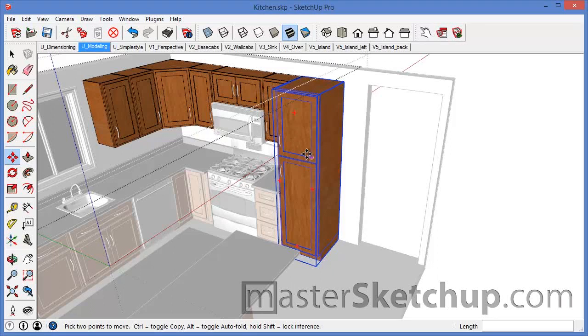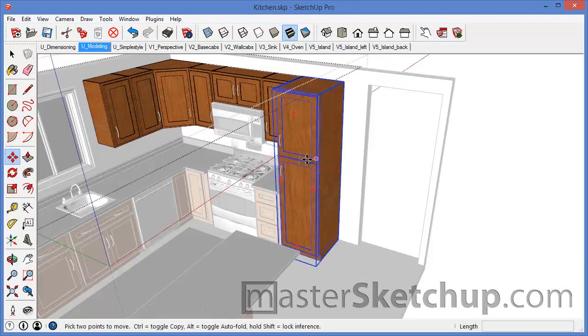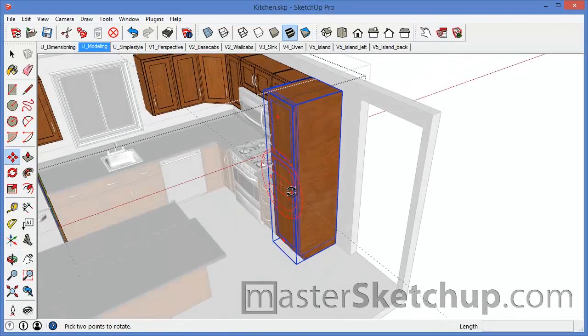Now, the only disadvantage of using this method is you don't have any control over the center point of the rotation. It'll always rotate around the center point in the group or the component. So if you need more control over that, you need to use the actual rotate tool.